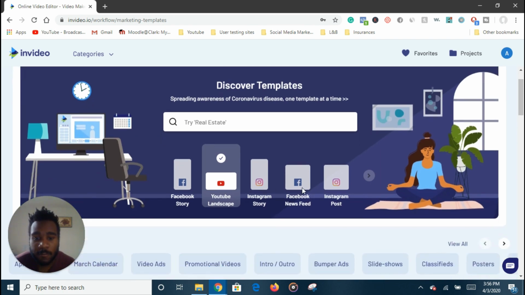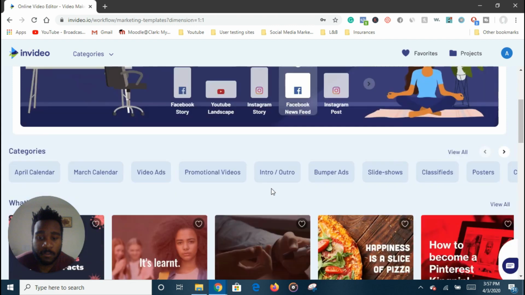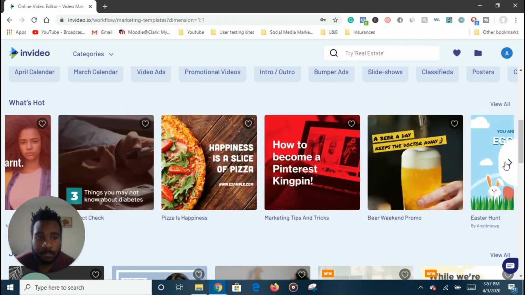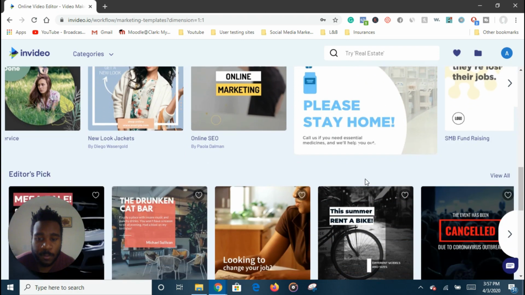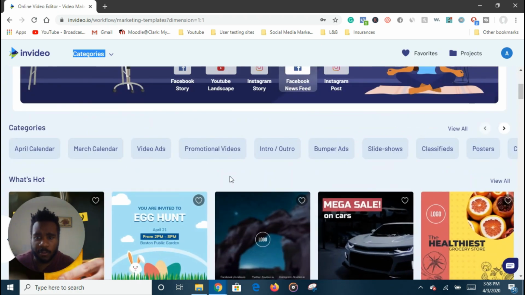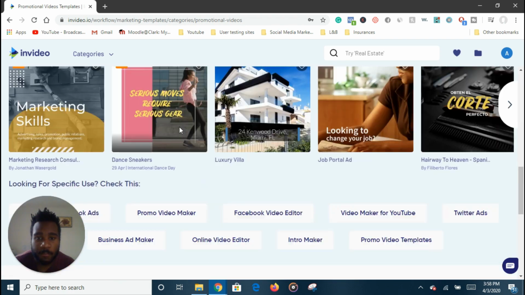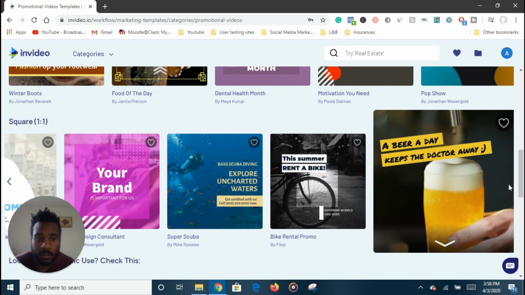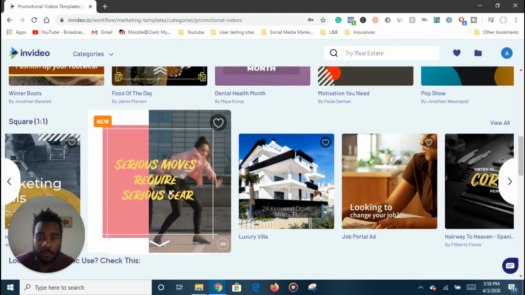So let's say I wanted to create a Facebook newsfeed video ad or video post, for example. And of course, this is all going to be preset for you. So what you can see is that it's going to have all the available templates that are in the Facebook newsfeed size. So let's explore these templates and see which one would be best. Okay, so since I'm looking to create kind of a promotional video for marketing, I'm just going to click on a category here, which is going to make my job a lot easier. I'm going to click on promotional videos, and we're going to go to Square because that is the Facebook newsfeed. And yeah, so I like this template a lot.